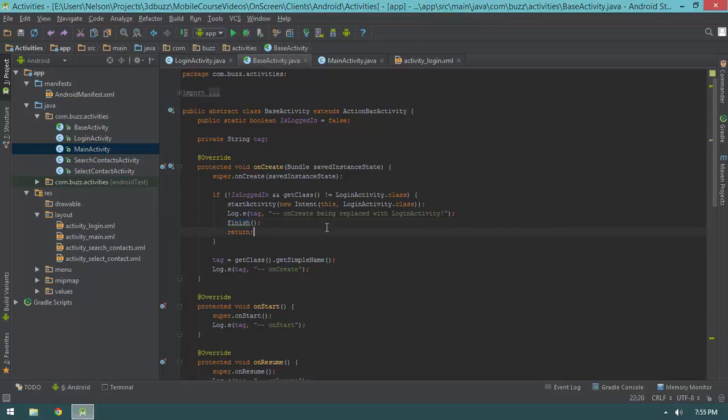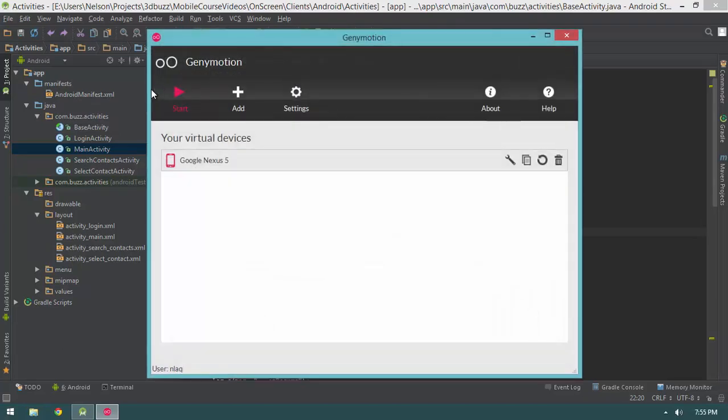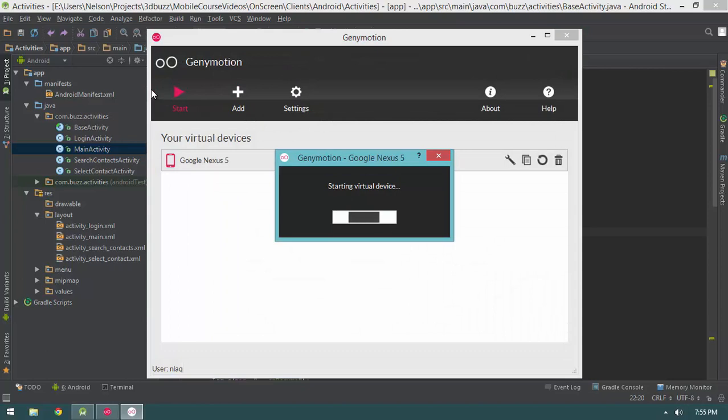So now that we have this all taken care of, this should be really about it. Now, no matter what activity we launch, we should always get pushed back into the login activity if we haven't previously logged in. So let's go ahead and test that. I'm going to open up my virtual device here. Hit start. Wait for that obnoxious progress bar to go away.